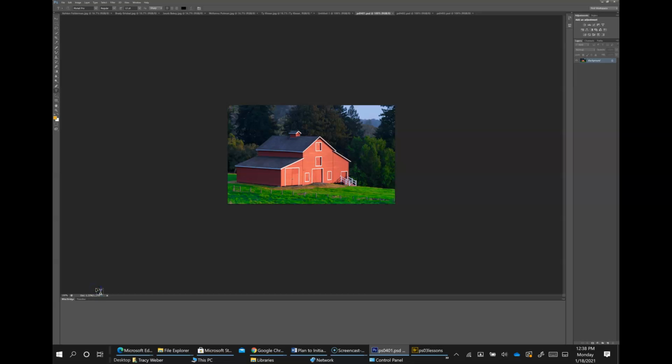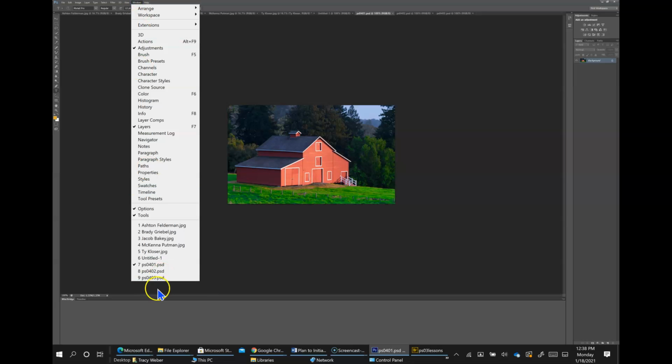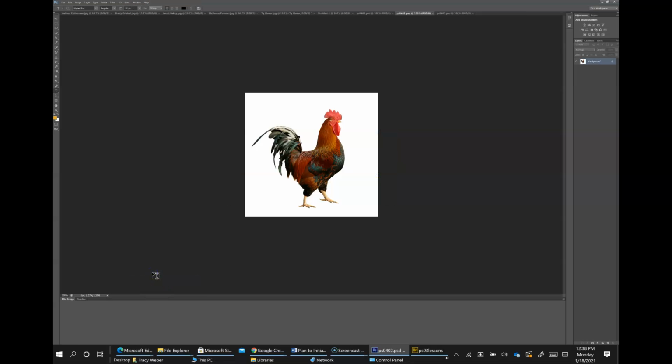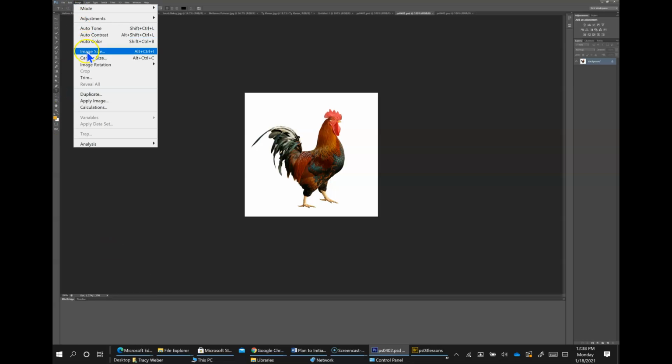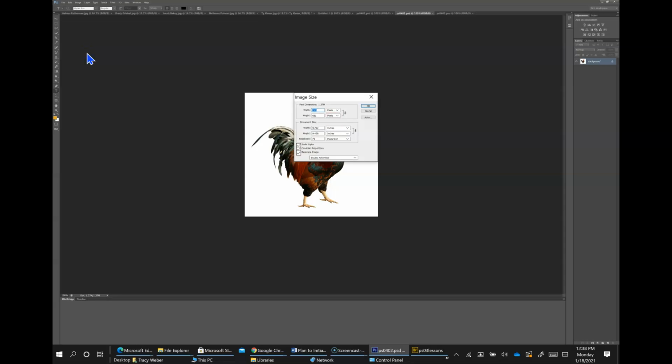If the picture of the rooster is not visible, choose Window, 0402. So we can go Window, down here 0402, to make that the active pane. Select Image Size. Here's another way to check the size of an image. And we can see that it's 705 pixels.